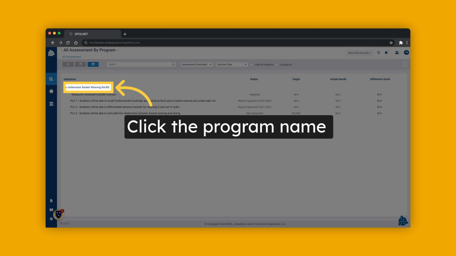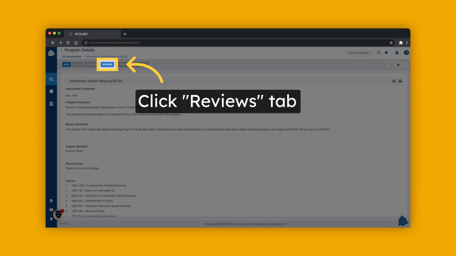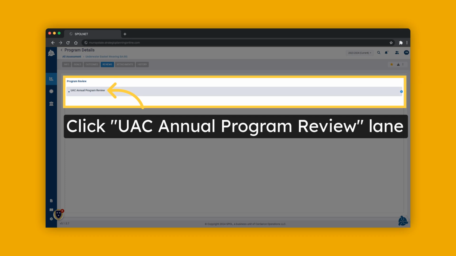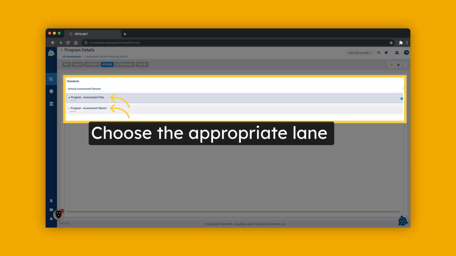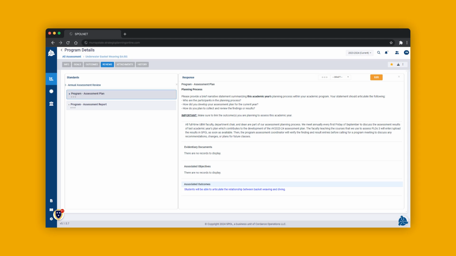For this example, we will use the Underwater Basket Weaving Dummy program. Once redirected to the Program Details page, click the Reviews tab. Next, click the UAC Annual Program Review lane. Then, choose the Program-Assessment Plan lane if you're submitting a plan, or choose the Program-Assessment Report lane if you're submitting a report. For this example, we are submitting a plan.